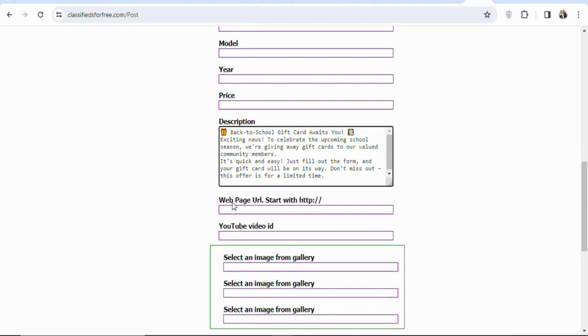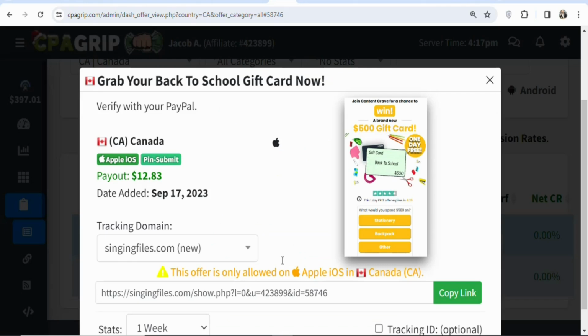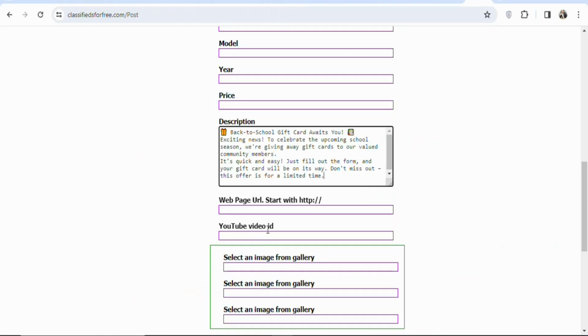You can see web page URL. This is where you're going to paste your affiliate link. To get your affiliate link, what you have to do is go back on CPA Group so that you can copy and paste your affiliate link right here. Once you come back on CPA Group, you have to click right here, copy link. Once you copy your affiliate link, you're going to come back and then paste it here. As you can see, that has been done.